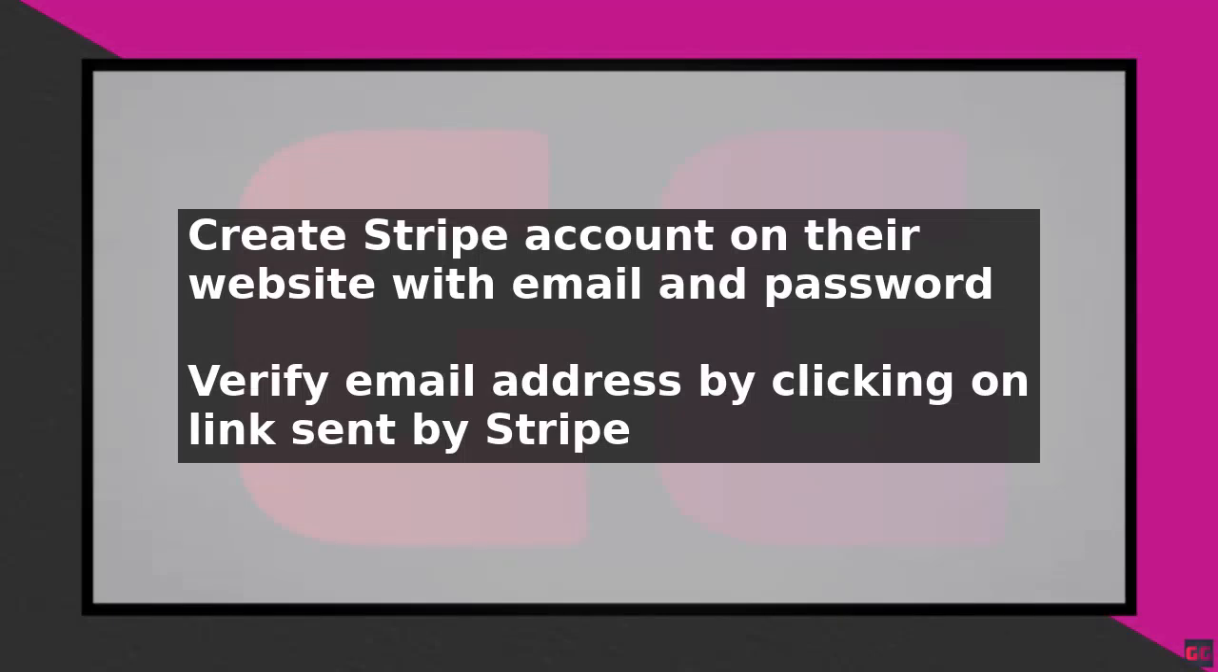To add Stripe to your Stan Store, follow these steps. First, create a Stripe account if you don't already have one. Go to the Stripe website and sign up for an account by providing your email address and password. Verify your email address by clicking on the link sent by Stripe.